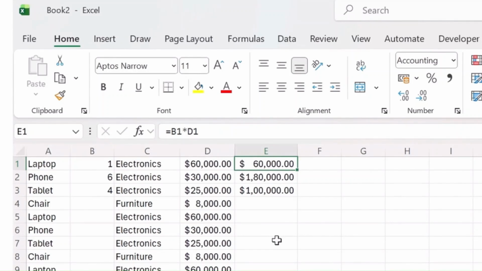Now we can connect data sets. But what if your manager asks you, give me the total sales by region? Right now, no formulas, no data. That's where the next tool becomes extremely powerful.